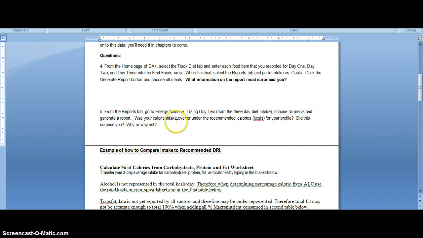Was your calorie intake over or under the recommended calories on your profile page? So you need to look back and see if your calorie intake was over or under the recommended calories that it says on your profile page. Did this information surprise you? Whether it did or not, you need to answer why or why not.